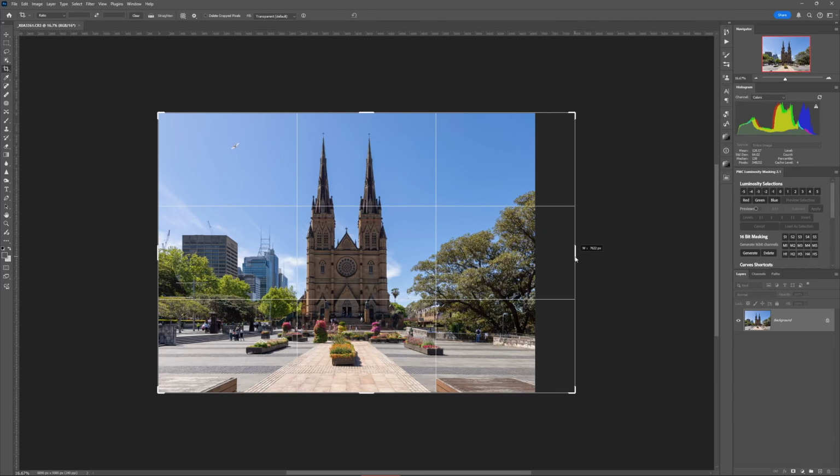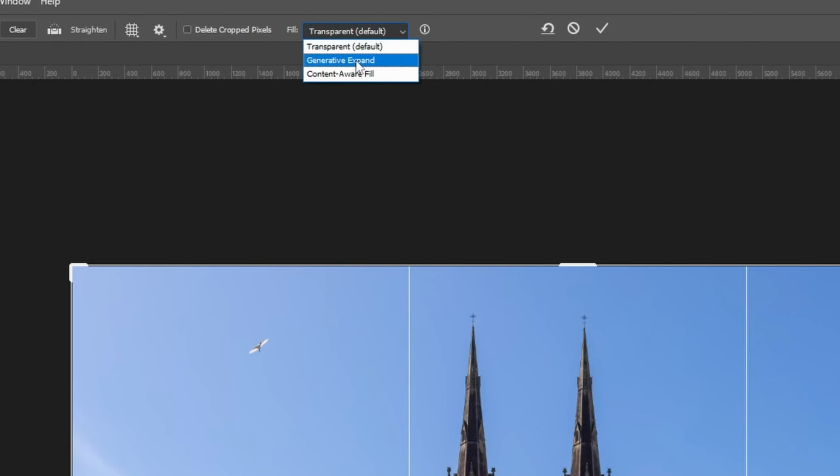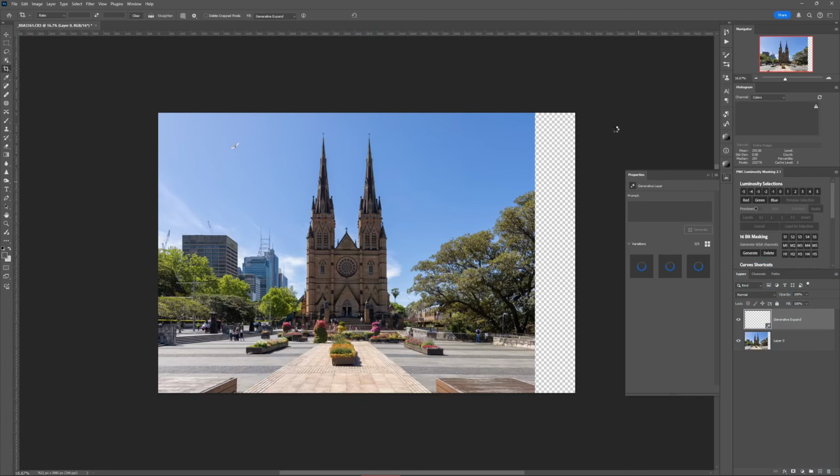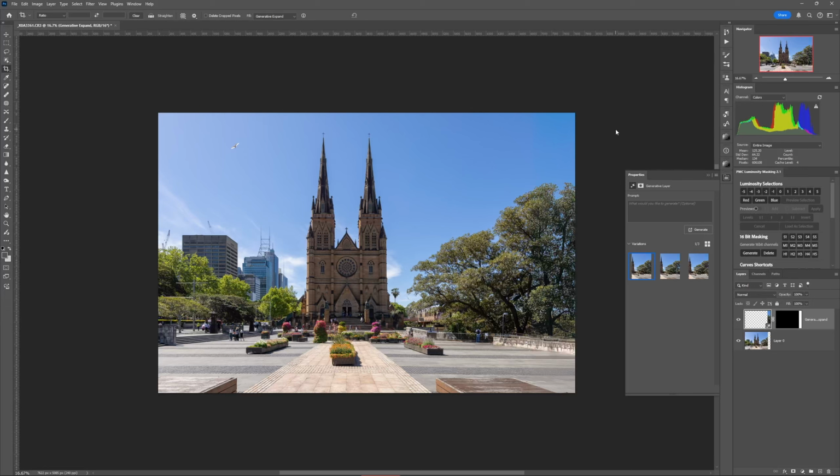And it seems that Adobe want you to believe that it can be as simple as using the crop tool to expand your canvas and then let artificial intelligence fill in the gap with its Generative Expand feature. But there are big problems with how this actually works.